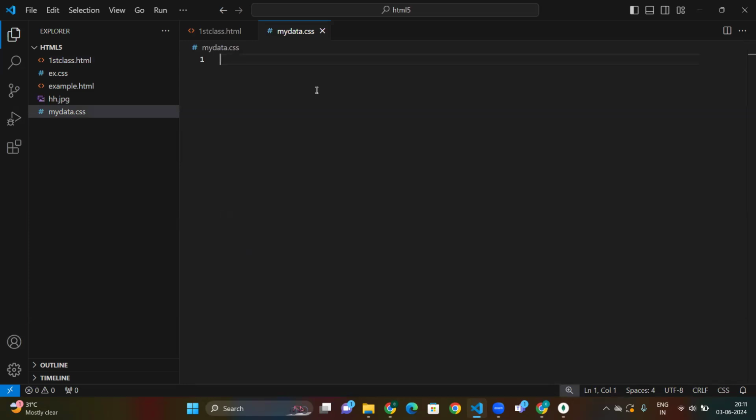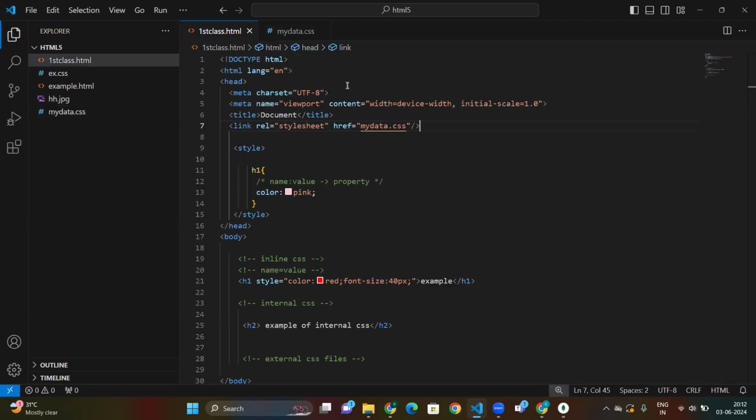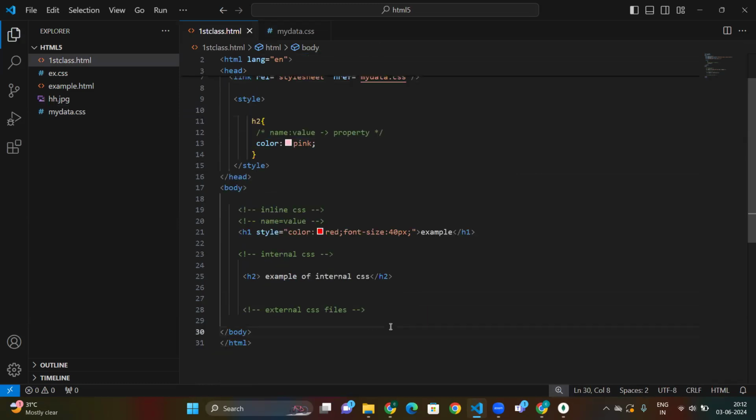So you will get some clarity about whatever CSS we added in HTML. That's right. So we added the H2 like this. So I'll add it here. The paragraph, my data. I'll write some code here.